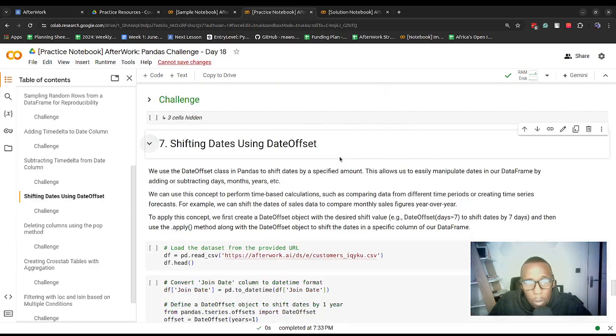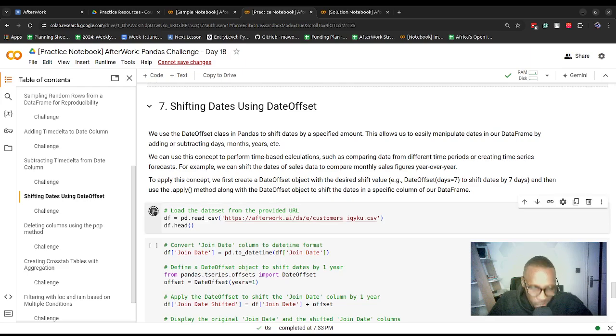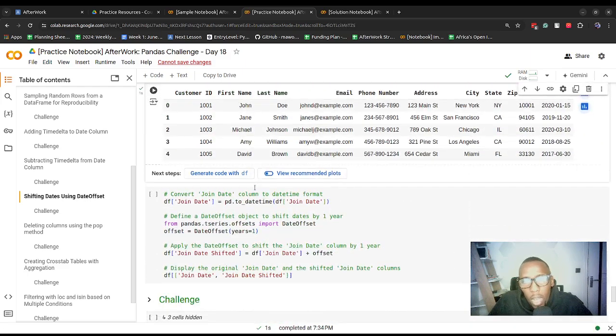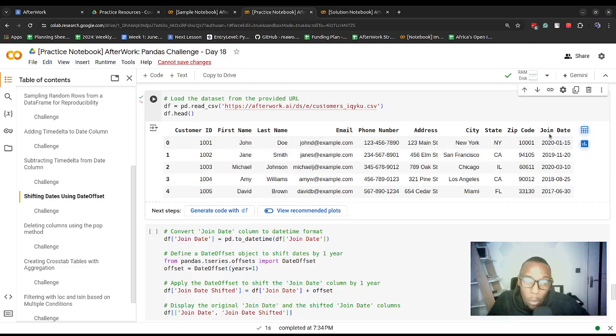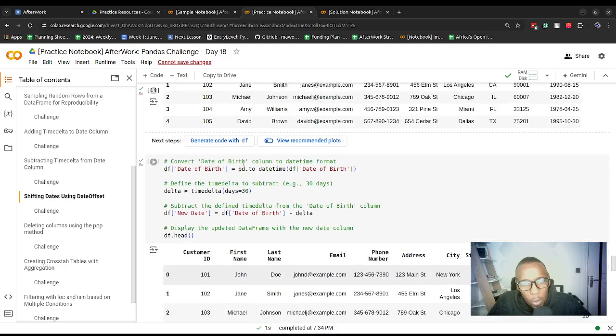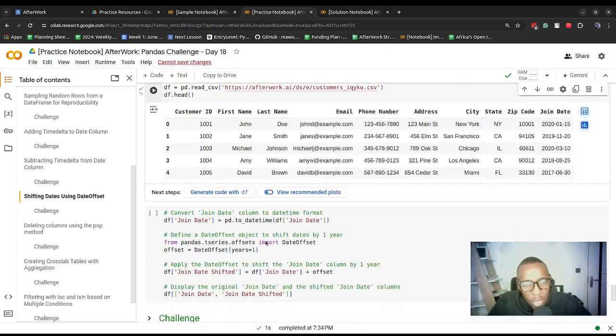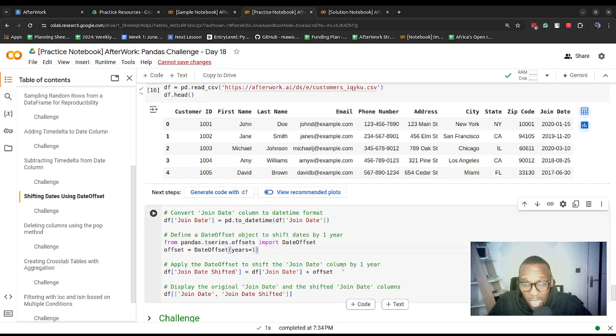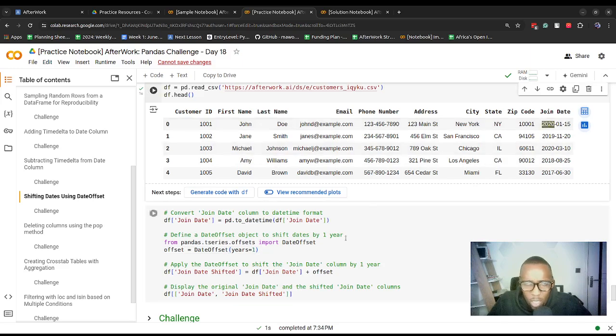In some cases, we might also want to continue working with date data, but shift the dates by 1 year. So here, it's close to what we have done in the previous case where we worked with time delta objects, but we could also want to offset, maybe shift a date by 1 year. So from here, we might want to work with 2021 as the join date, not just 2020.